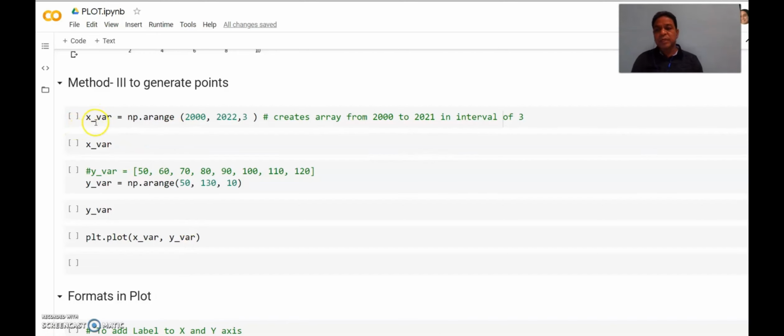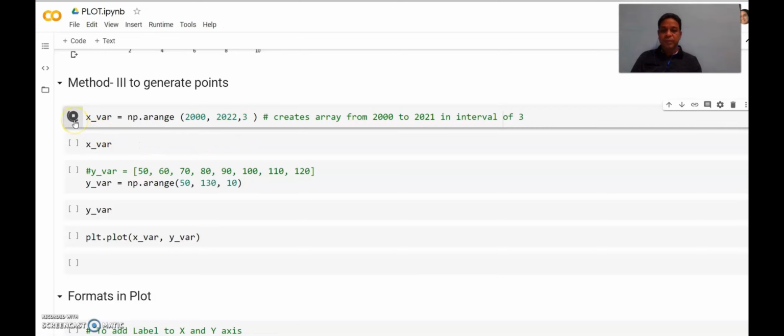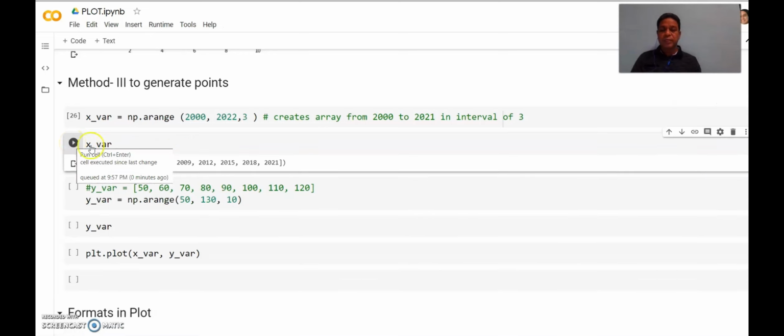Now in this third method, I have created a variable xvar, the x variable, and I have arranged points as np.arange from 2000 to 2022 with an interval of 3. I run this just to check what the various points are. I will run xvar. So the points are 2000, 2003, 6, 9, 12, 15, 18 and 21 is the last point. Similarly, I have created the y variable.